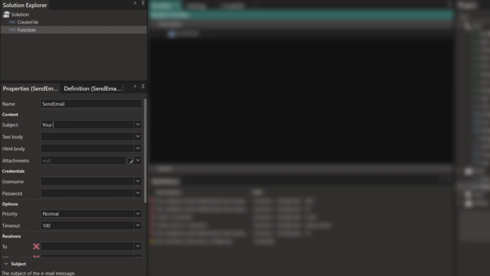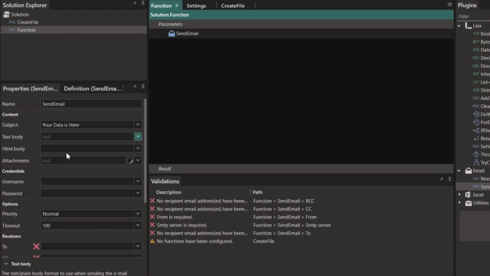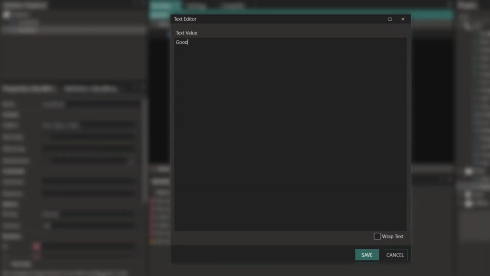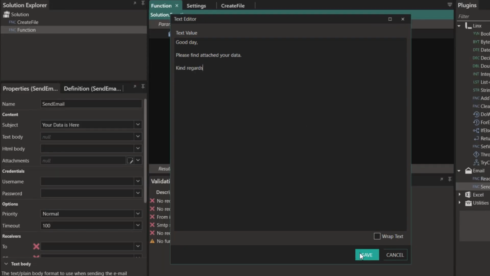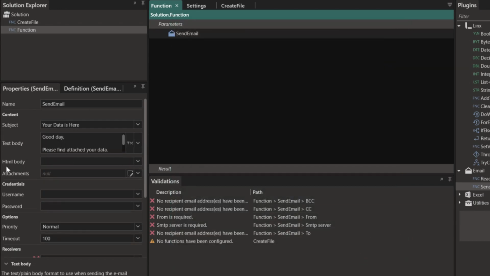Here we've got multiple properties to set, which mostly can be set dynamically. We can set the subject, we can set the body in two ways, either by doing simply a text body or an HTML body. Text body is very simple and straightforward, whereas your HTML body can be a lot more customizable. Both the text and HTML bodies can be defined dynamically.